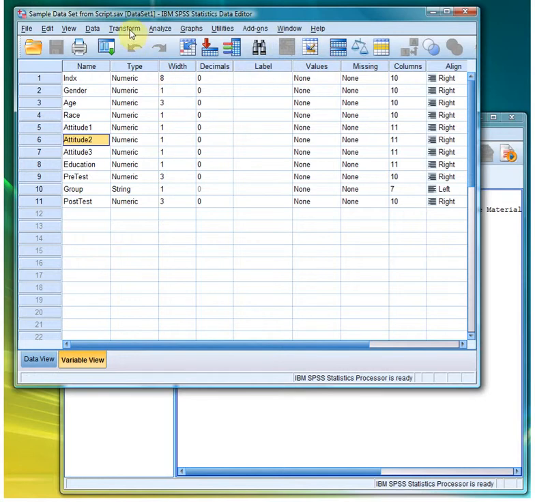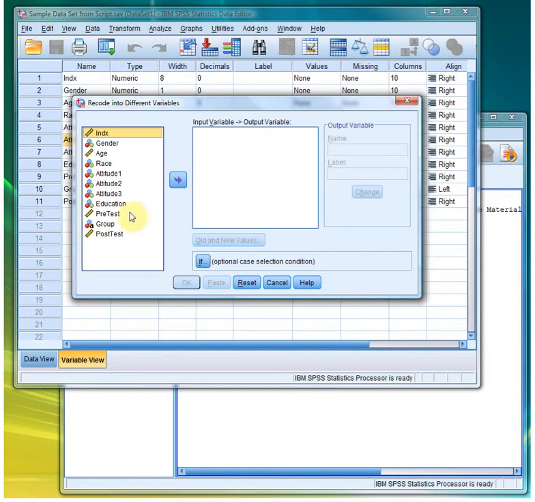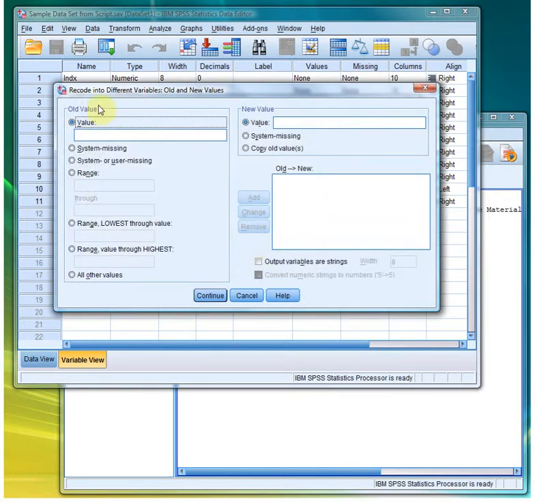What we have to do is transform attitude 2 into a new variable. So we can recode into different variables using the transform menu. We'll select the variable that we want to recode, and we will give it a name. I'm going to say attitude 2 recoded so that I remember what it represents. And then we have to specify old and new values. So here's where we switch the direction of that scale.